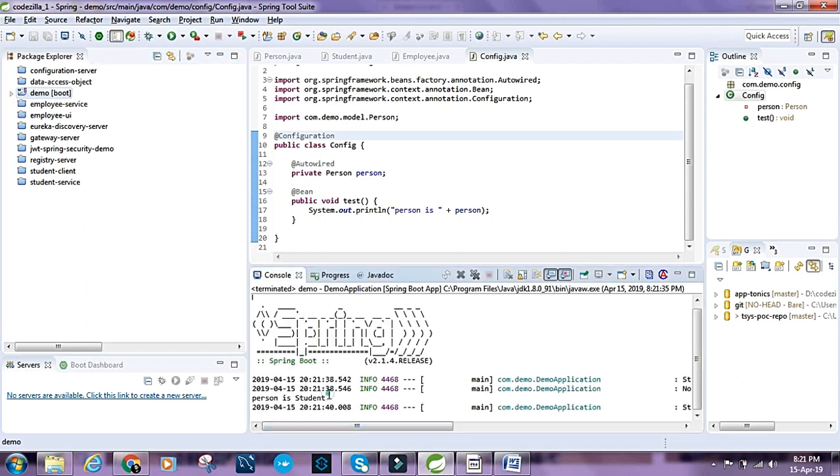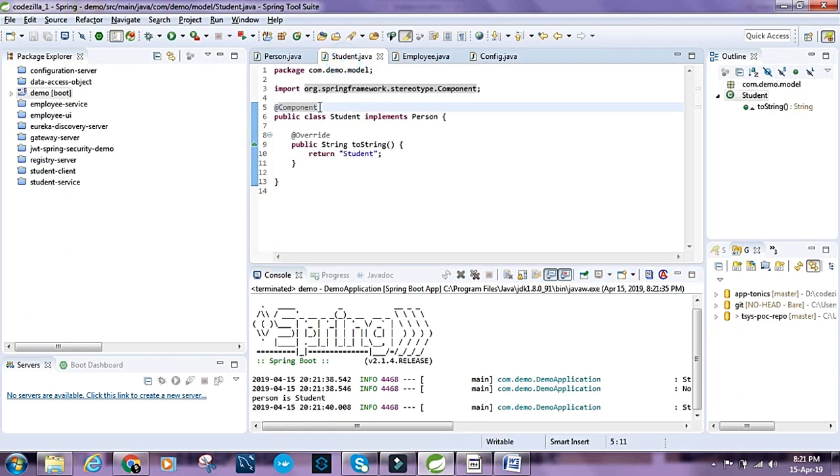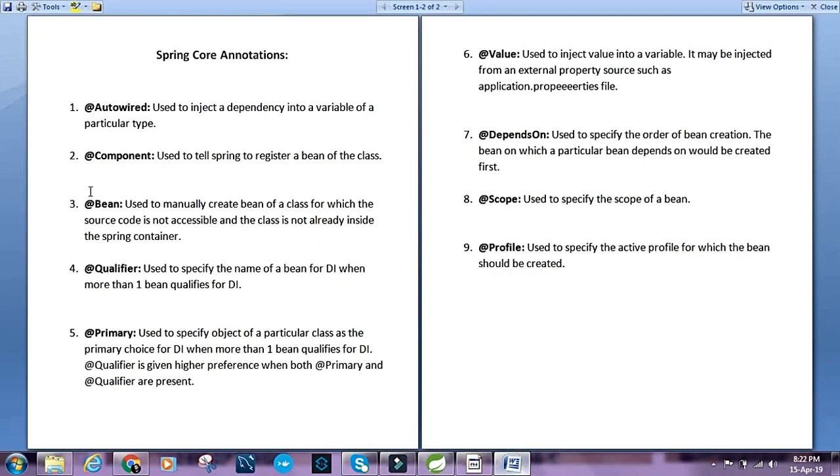So person is student, since we created a bean of student. So that is how we can annotate a class as component and create a bean of that particular class, rather ask Spring to create a bean of that particular class. So let's see the next annotation.